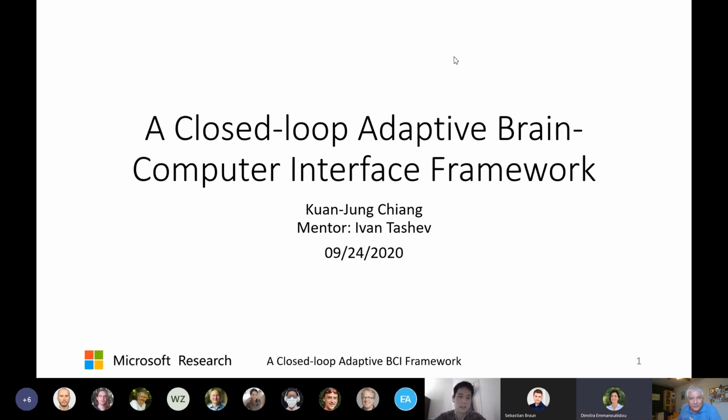Okay. So, hello everyone, I'm Quan-Jung. I'm a summer intern in the audio and acoustics research group, working on a brain-computer interface project with my mentor Ivan Tashit. And the title of our project is called A Closed-Loop Adaptive Brain-Computer Interface Framework.